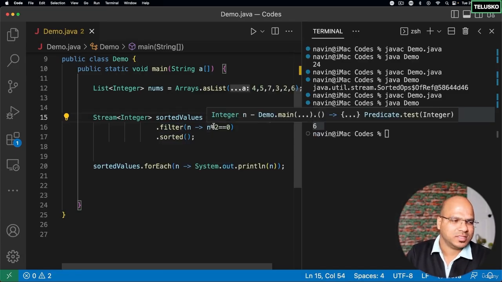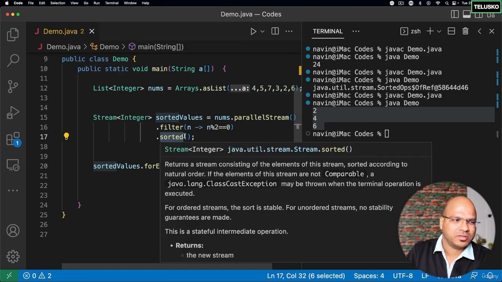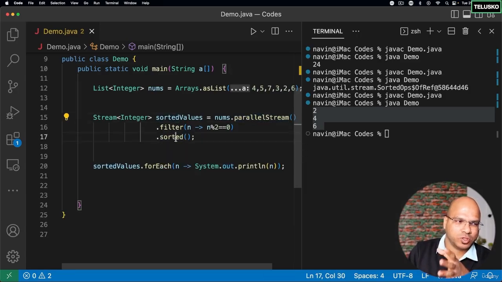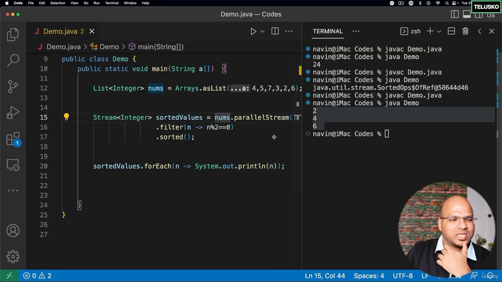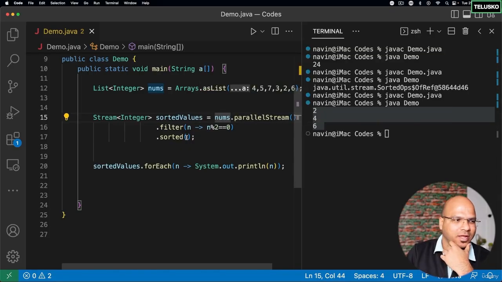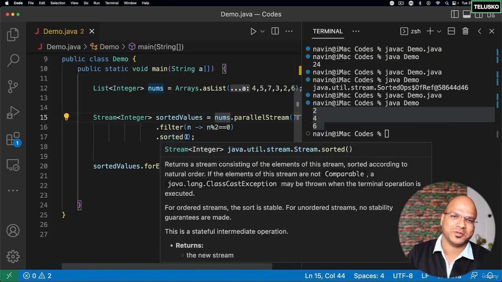The only thing is, when you say sort, parallel stream doesn't make sense because sorting will need all the elements together. So don't use parallel stream when you want to sort. But yes, if you want to filter, parallel stream works. Okay, so yeah, that's how we use Stream API, and I hope you got the idea about map, filter, and reduce.